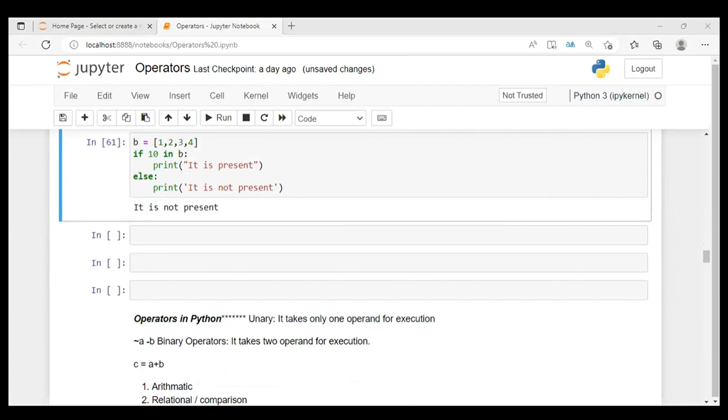Kritika, do not try this if else right now, because there are different things we need to learn, indentation and then co-learn and everything. So just try to understand the in and not in operator. For now, in means it is present or not. If it is present then it will return true, if it is not present then it will return false.